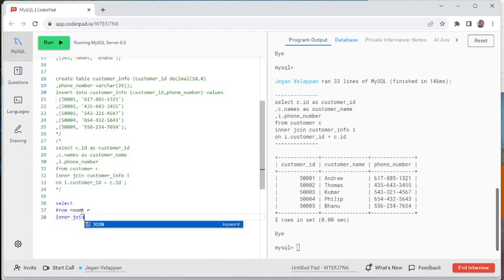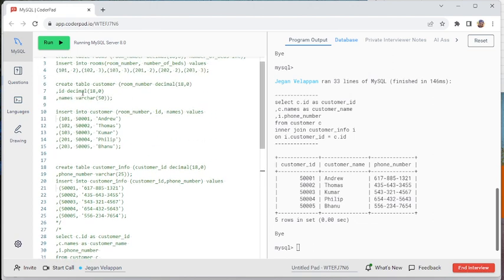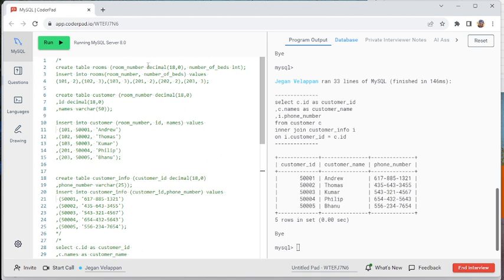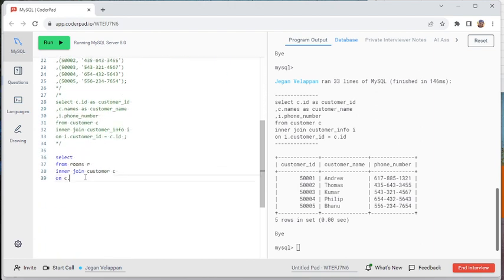If I want to do inner join customer on customer dot room number, right? So if you see the customer table, we have room number, and the room table has a room number. So we connect based on the room number. Customer table room number equal to room dot room number.